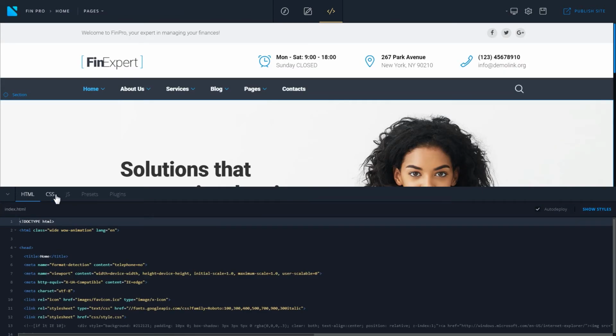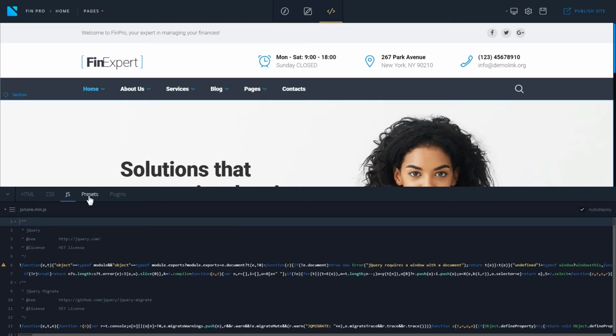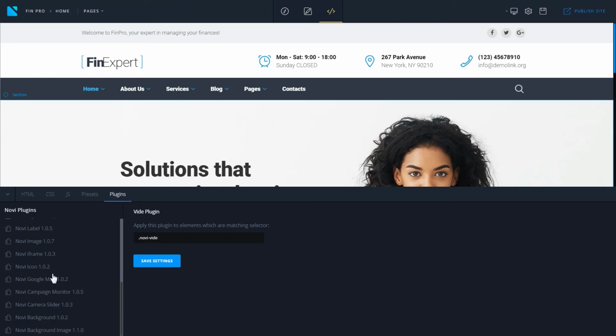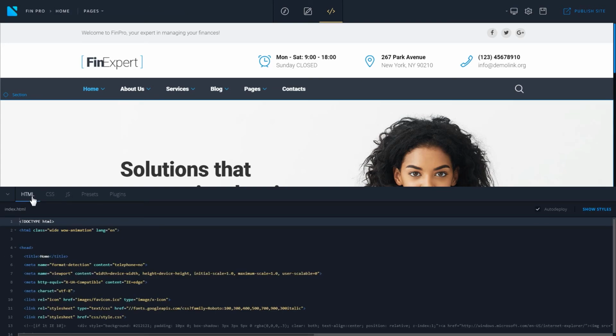Also here in the bottom panel, you can manage the presets that you have in your project and the active plugins. And that's it for the overview of the preview mode, the edit mode, and the design mode in Novi Builder.